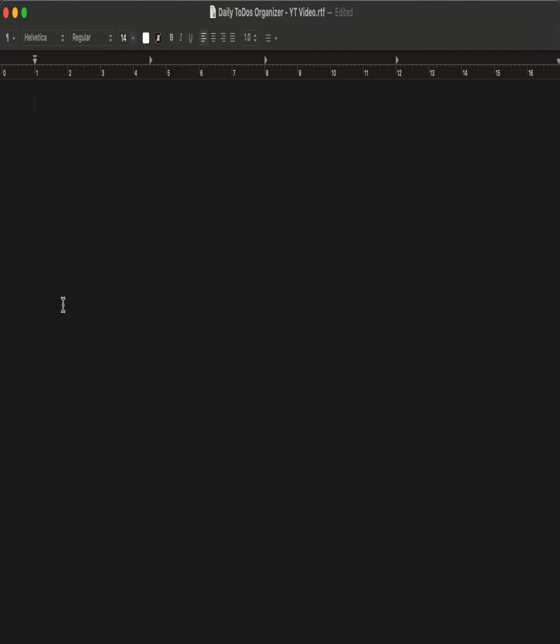Next, I want to put in some of those tabs. So I'll simply hit the tab key 3 times, once for this location, once for this location, once for this location, and hit enter. And I'll do that again. Tab, tab, tab, enter, enter. Tab, tab, tab, enter, enter.